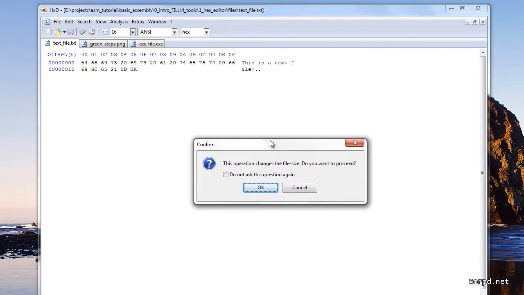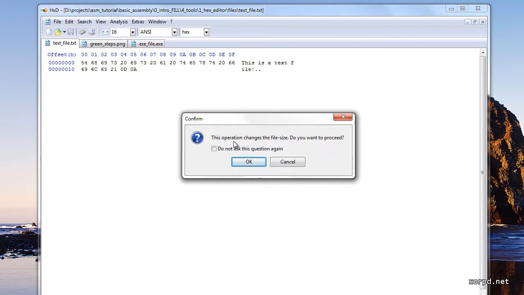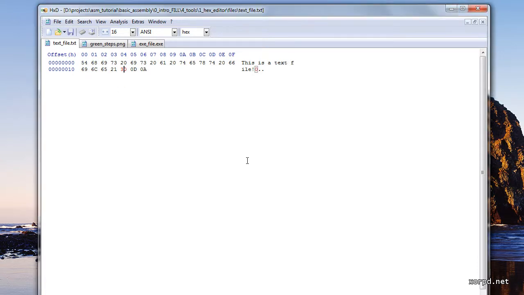I get this question which asks if I'm sure that I want to change the file size, because I'm going to write numbers inside this file. I just pick Do Not Ask This Question again, and now as you can see, I can just enter numbers. I can also save the file and change the text file into a new file.